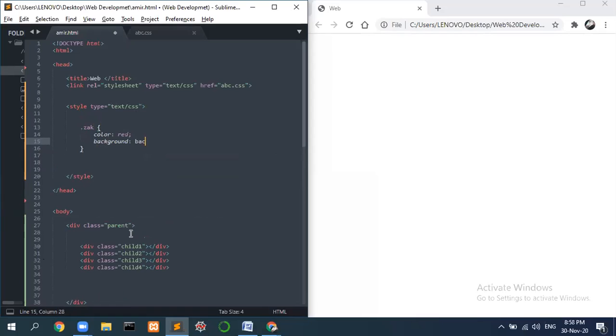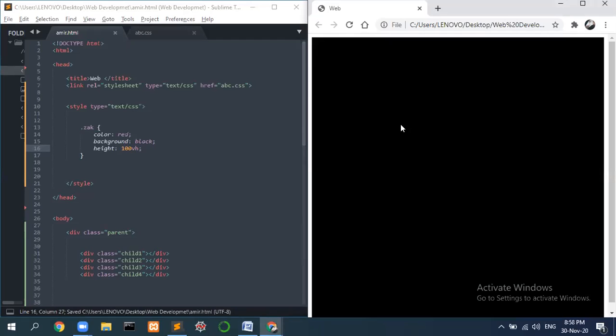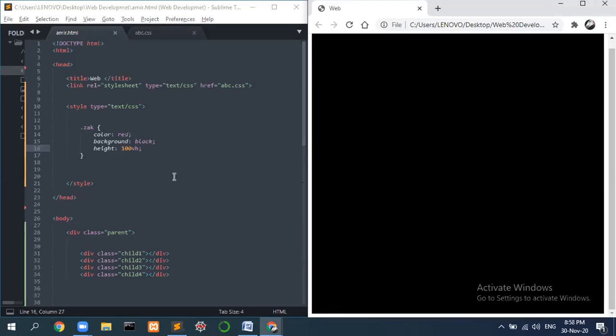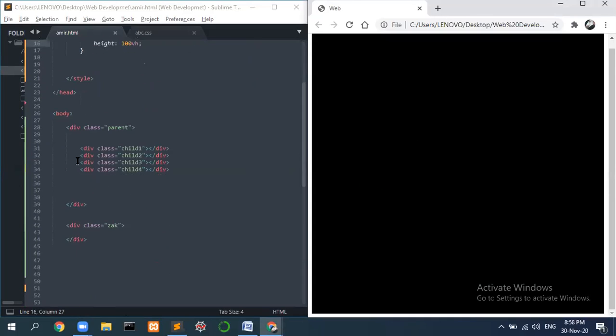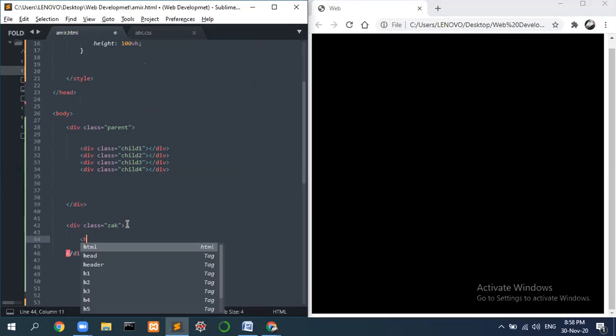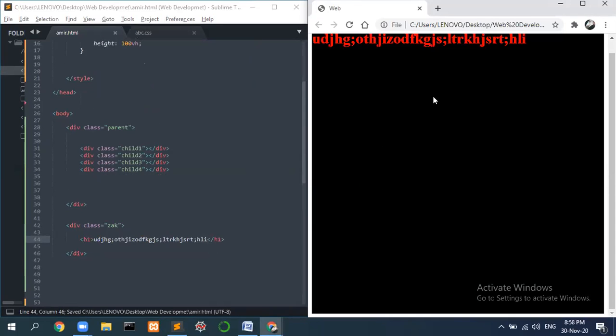color, say red, background, say black, and I'll add a height to this particular division, say 100 VH. If I save it and refresh it, you see I have a division in my document which has a height of 100 VH. I can add multiple text within this division, and if I open an H1 tag over here and write something and save it, you see it's coming within my division.